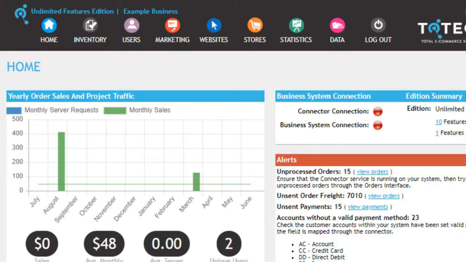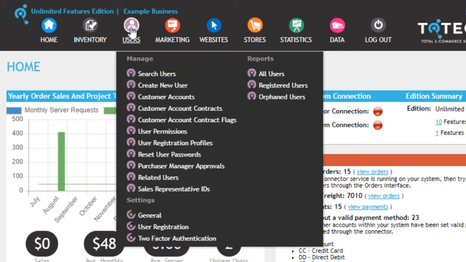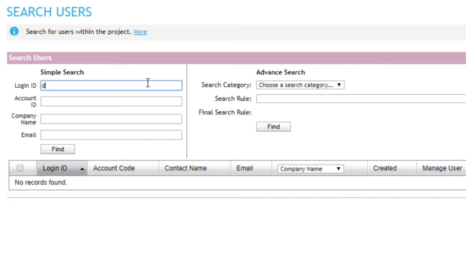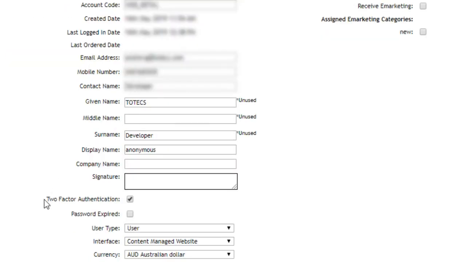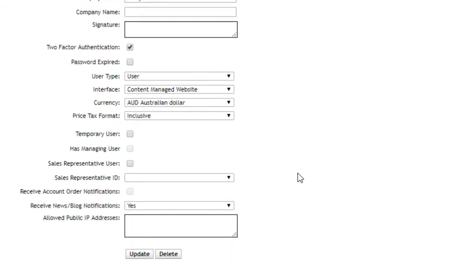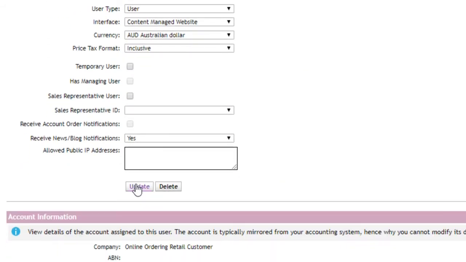Now I'm going to show you how to enable two-factor authentication for a single user. Within the Administration Center, go to the Users menu and click on Search Users. Search for a user by login ID. Click on the login ID of the user to get to the user details, and then scroll down and you will find the new setting, two-factor authentication. If this is checked and the user has a valid mobile number, two-factor authentication will be enabled for this user. Make sure to update once you've made changes.